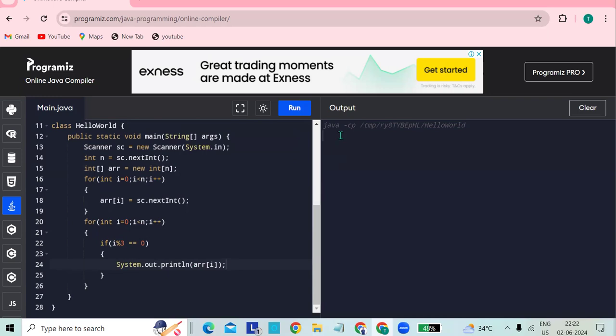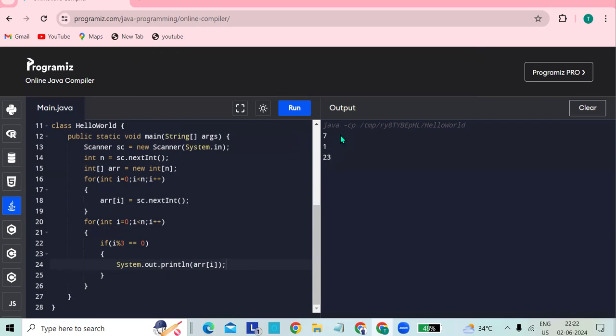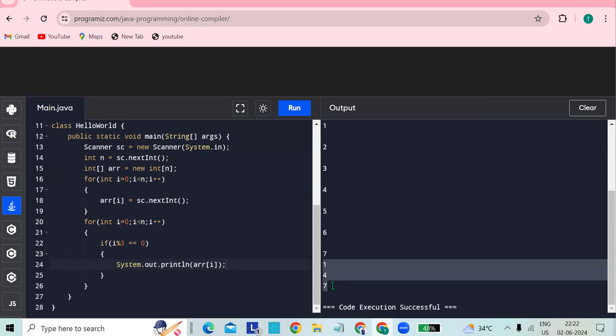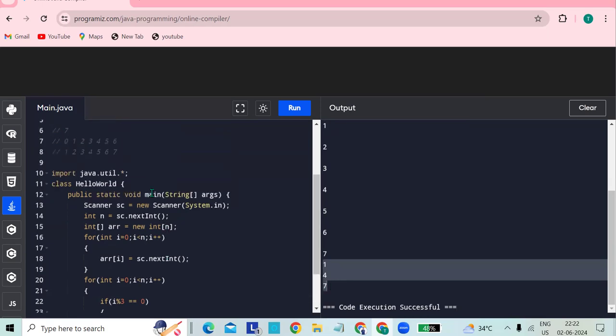So there are no errors. Let's give 7. 1, 2, 3, 4, 5, 6, 7. So what should be the output? 1, 4, and 7. See, 1, 4, and 7. I hope you understand why we got this.